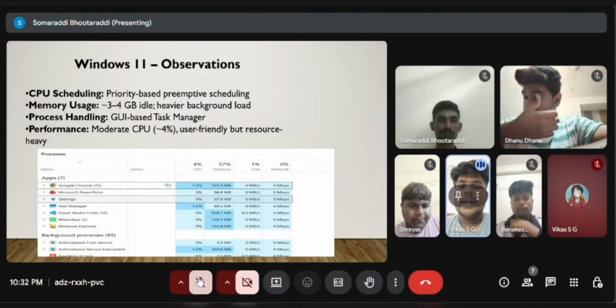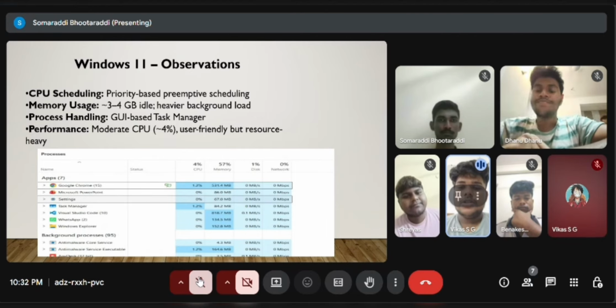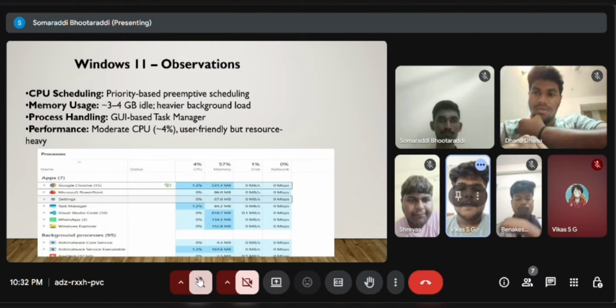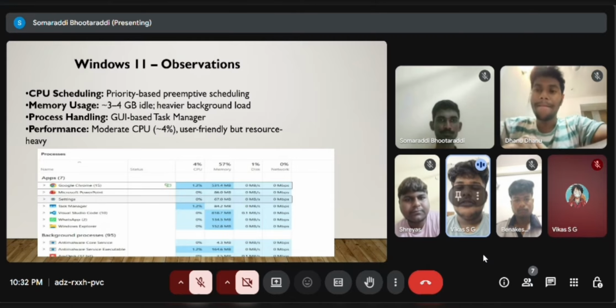Visual data. The slide includes an image of the Windows Task Manager showing higher resource usage with background processes like the anti-malware executable, which contribute to the 4% CPU and 57% memory load.